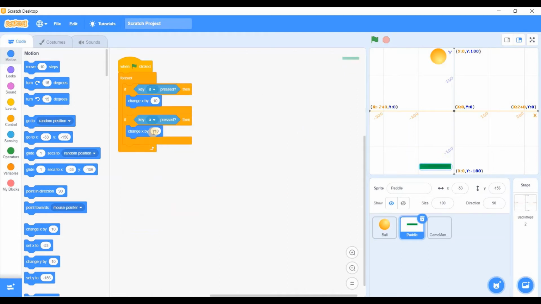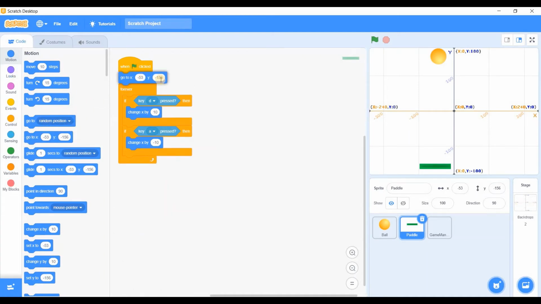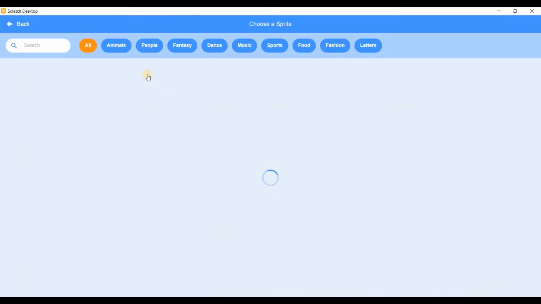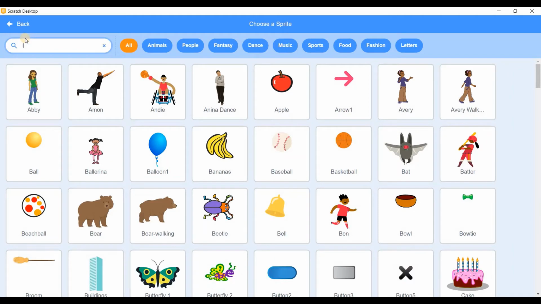Now for the paddle, when the game starts, I want it to go to -150, and again you can play around with the Y to find out what's best suited for your game. Now our game's pretty much working, but there's no challenge, no score, no high score. So to add some challenge and make it look a bit nicer, first I'll add another sprite called line.